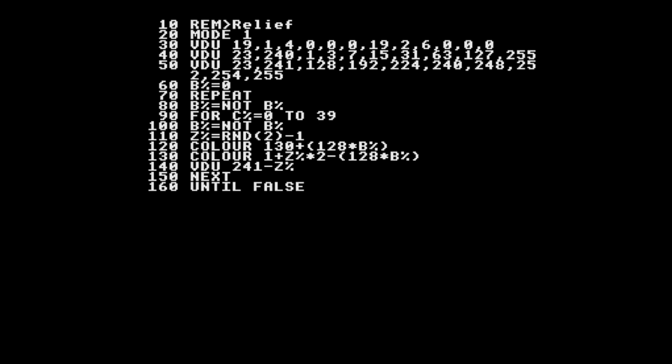So the first line is a REM statement, obviously, and later BBC Basics included this with a REM and a little arrow like that to mean when you type save without a file name, you want the program to be saved under that name, and that has been backported into a lot of utilities, including the BASIC editor that I'm using here. So that's just a convention.